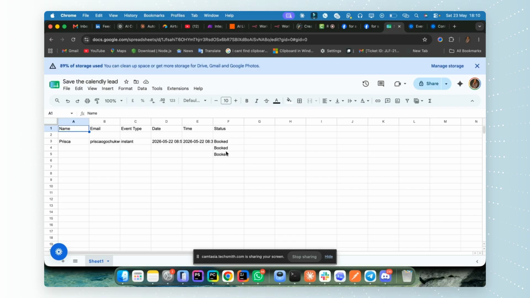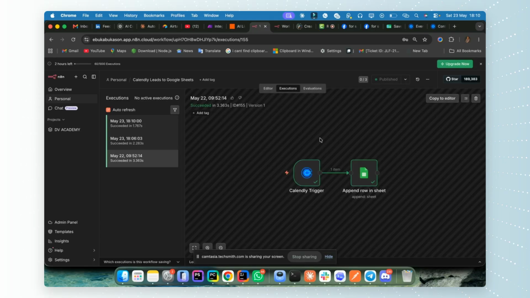If we go back to our spreadsheet, you can see that booked, right? And just by doing that, you have successfully connected your Calendly to your Google spreadsheet right here in n8n.